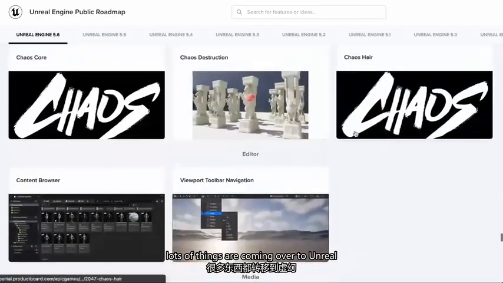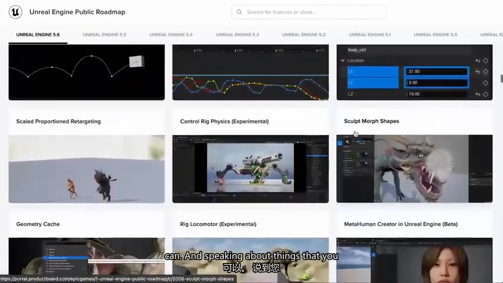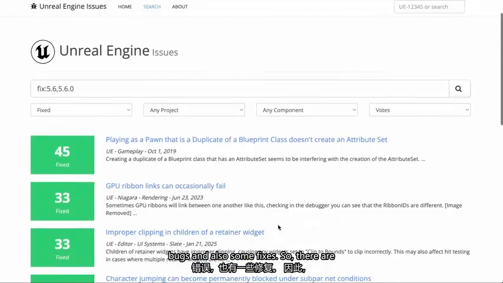So lots of things are coming over to Unreal Engine, and of course if you'd like to download these and test it out, yes you can. And speaking about things that you might want to test out, there are some bugs and also some fixes.